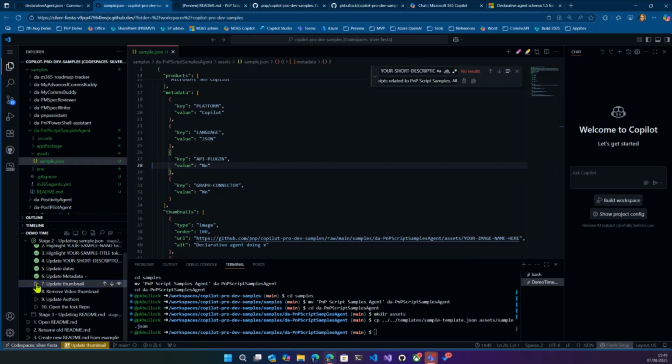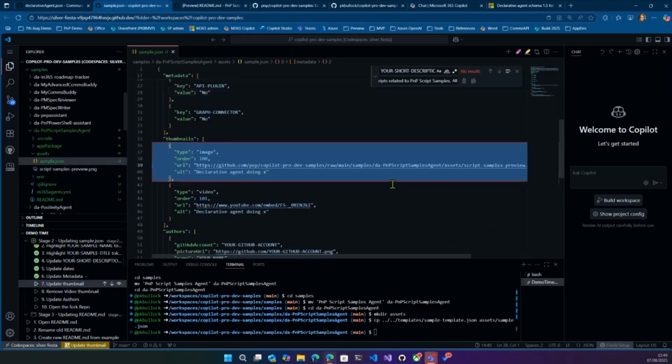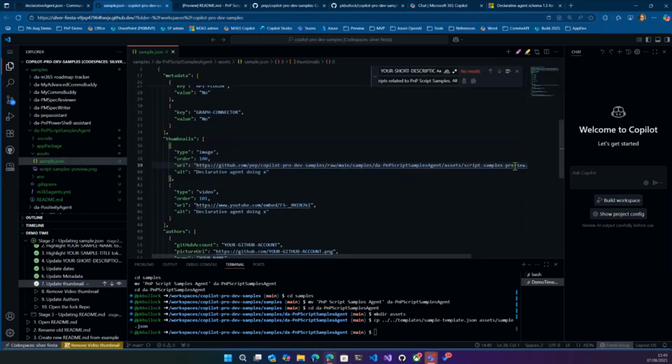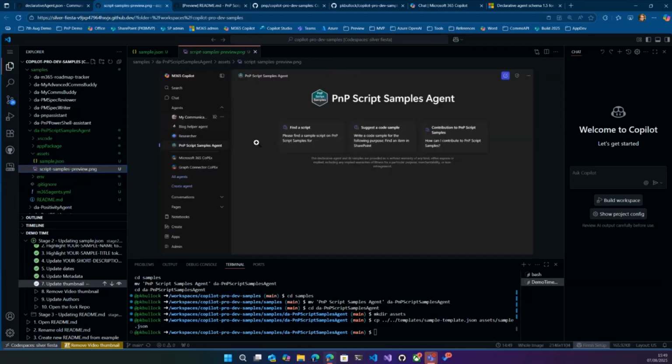So again, I've pre-baked this slightly. So this has to be the location of the file within your repo. So in your sample that you're submitting, under assets, you've got script samples preview. Here's a preview image that I did. I took this just before the UI update. As you can see, it looks a bit different there. So just to show what Microsoft have recently done, I do need to update that image.